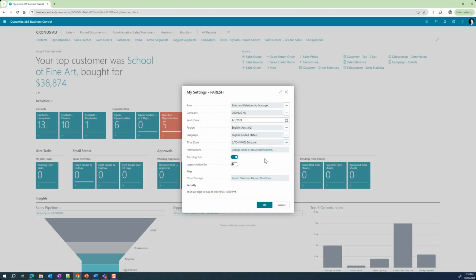That's absolutely fine. There are some more useful settings like teaching tips and legacy action bar, and also when you last signed in. So this information is also available. For now, I just wanted to discuss this. We will come back to My Settings throughout this course as and when needed. So for now, let's just close this.